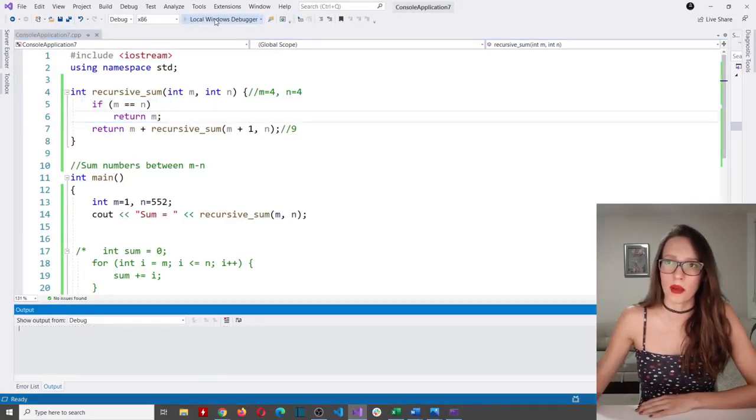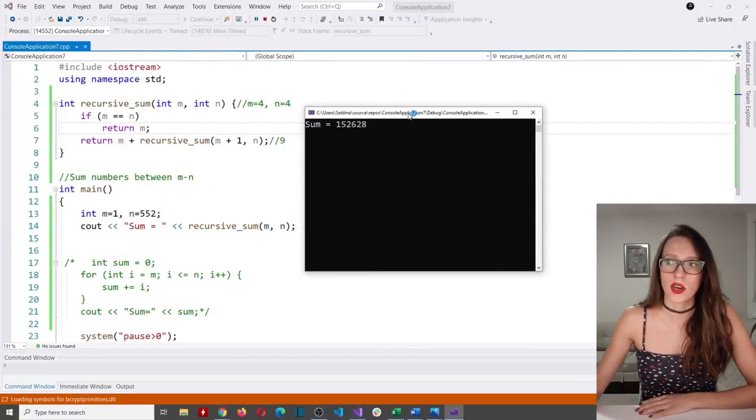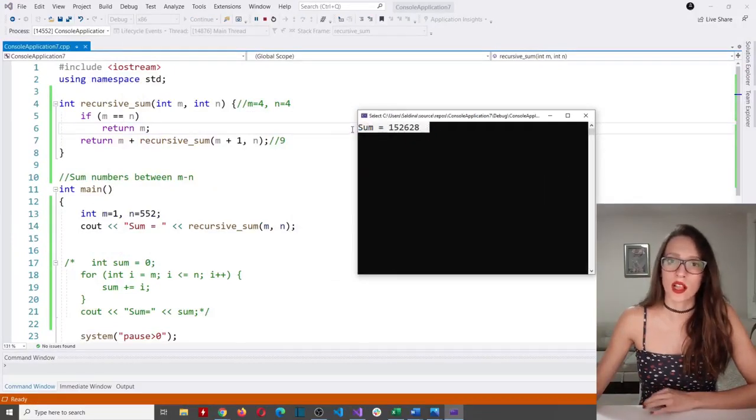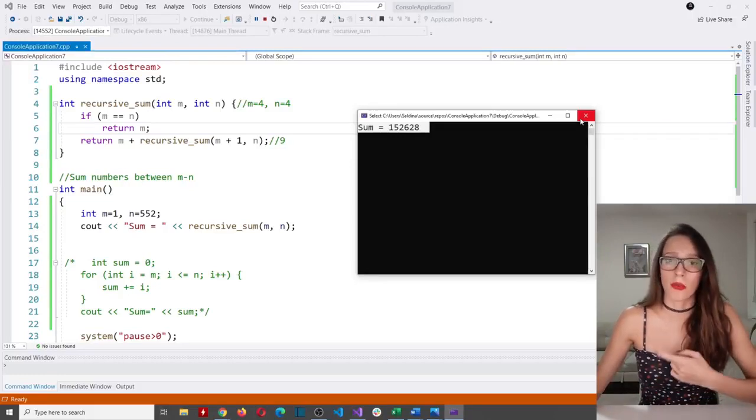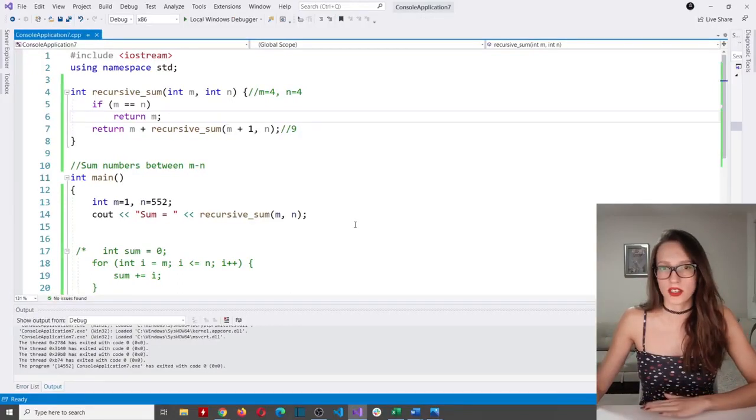And if I run my program again, as you can see, we get the expected result and the error has disappeared. So that is something very important to remember. Each time that you use recursion, you must have a base case to break that recursion from happening an infinite number of times. So I hope that you understood what recursion is and how it works.